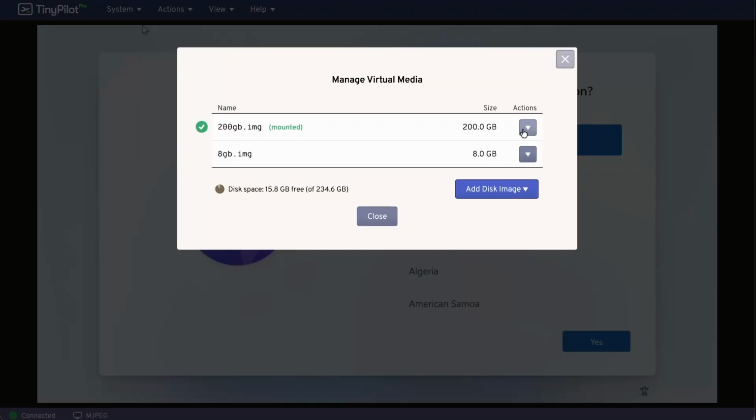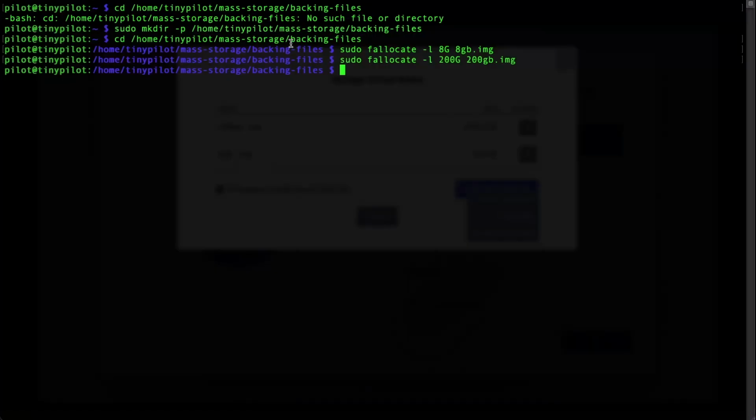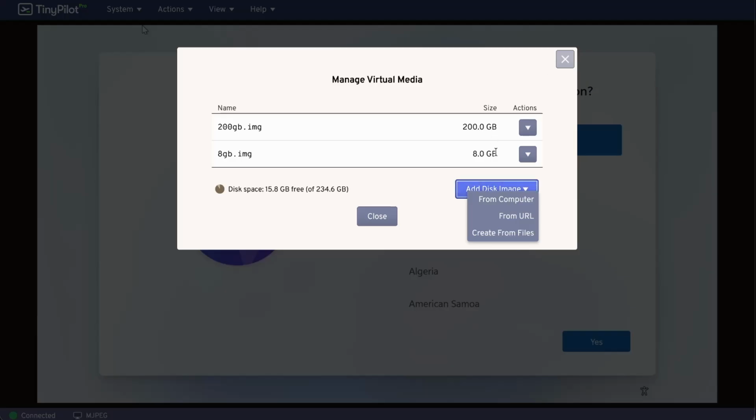My guess is that the team with TinyPilot Pro, hopefully they can make an option here that will just send the fallocate command and ask you how much you want allocated as a raw disk, so you don't have to even SSH into it. But it looks like, yeah, even a 200 gigabyte image looked like it worked just fine.